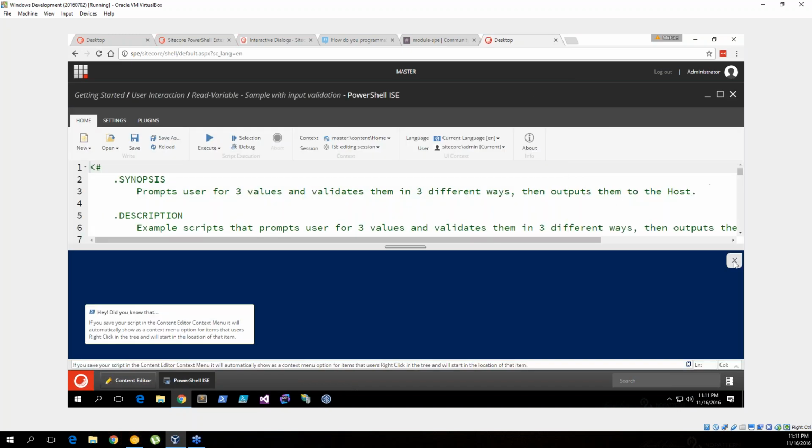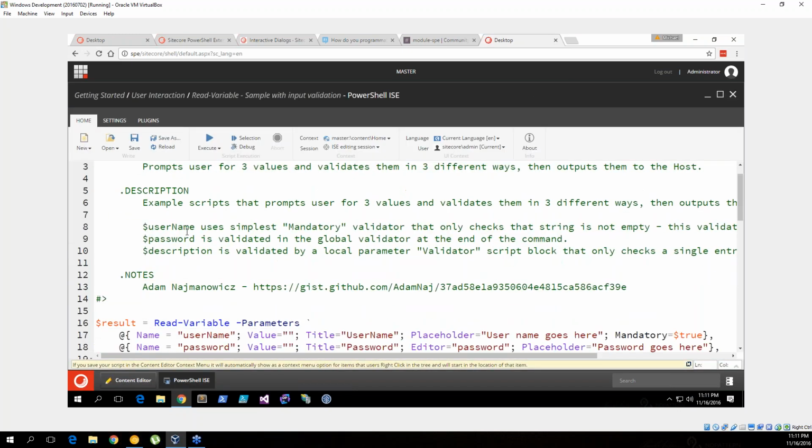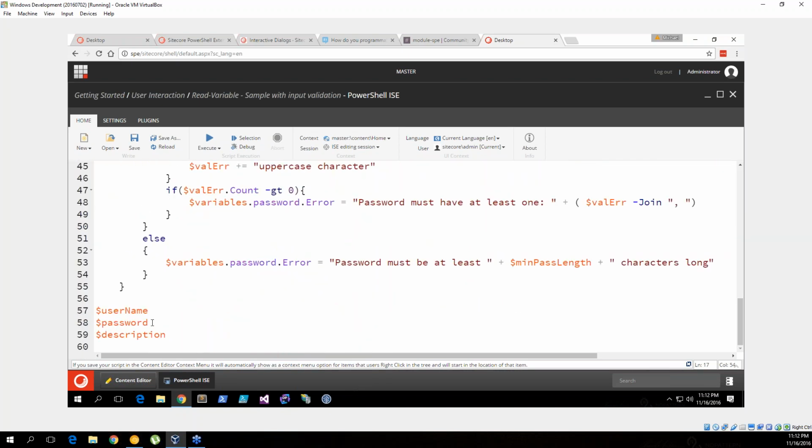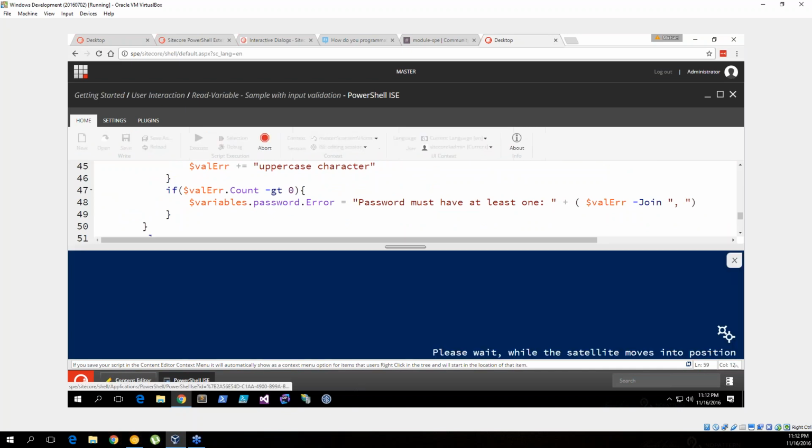Well, what you want to do is open up the script and scan through to get an idea of how we've written it. And in this example, we've written a command called read variable that takes some parameters, such as a hash table that contains a name and a value, and some other details that set up the dialog. And then when we get the results back, in this case, we're just going to output it to the screen.